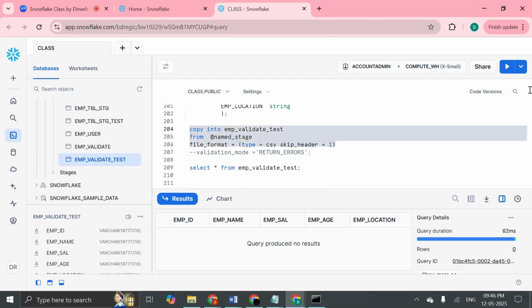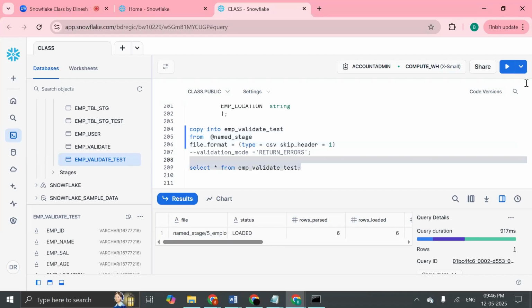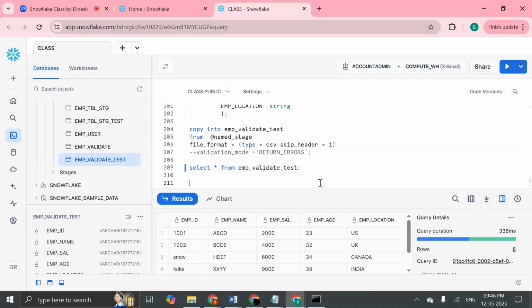Now, if I execute, what will happen? It will load. But previously it was not loaded because of validation mode return errors. It will just throw the error details if you have any errors, but it will not load the file to the table. Now, without validation mode errors, the file has been loaded. Now if you see, the data is available, right? This is how we can identify the errors before loading the data to the table.